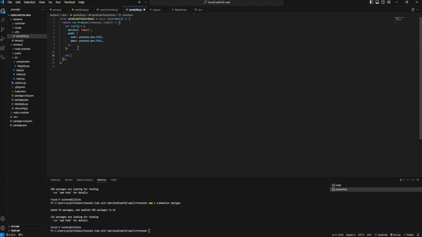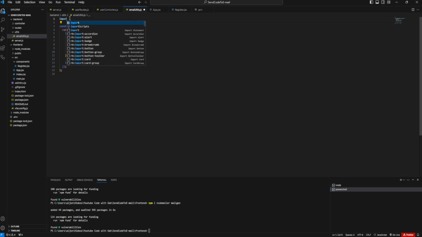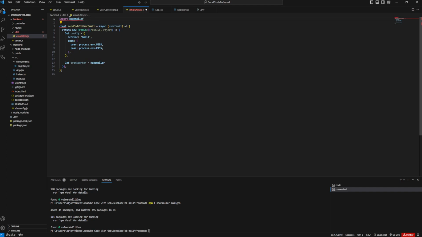After that, we're going to create a transporter. You can read the documentation on their website, NodeMailer. You just need to search NodeMailer in Google, and you can read about the NodeMailer documentation there. Then we need to import NodeMailer from nodemailer.